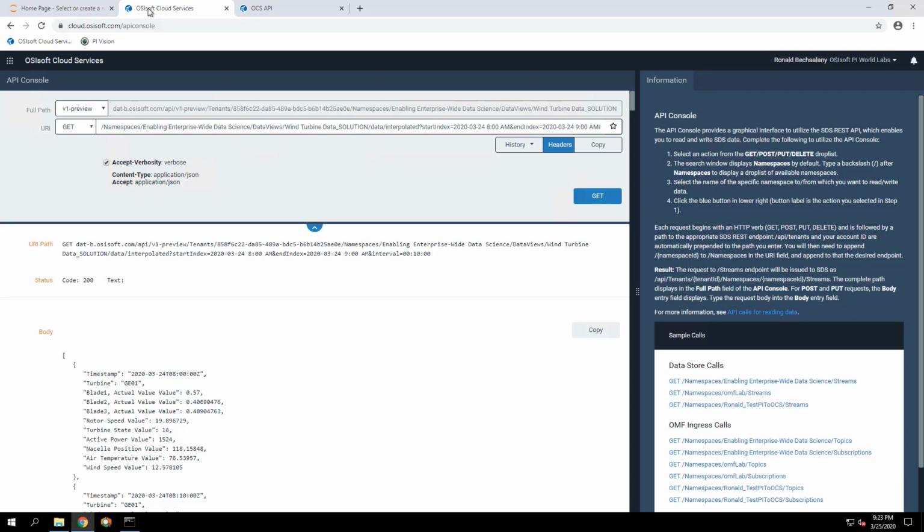So this is it for this lesson. In the next lessons, we're going to check how we can start building a script using Jupyter Notebook to get the wind turbine data from the data views and start doing some data science analysis on that data.